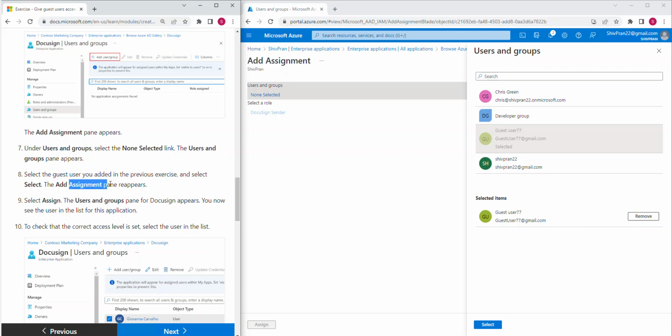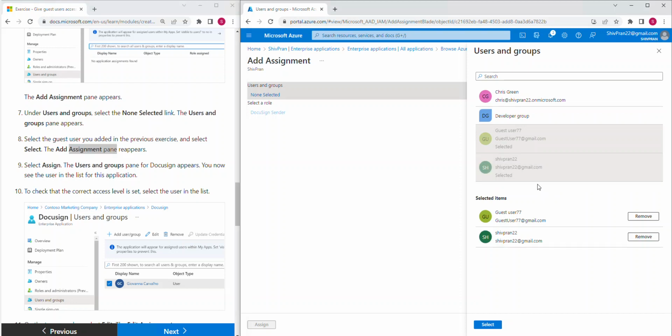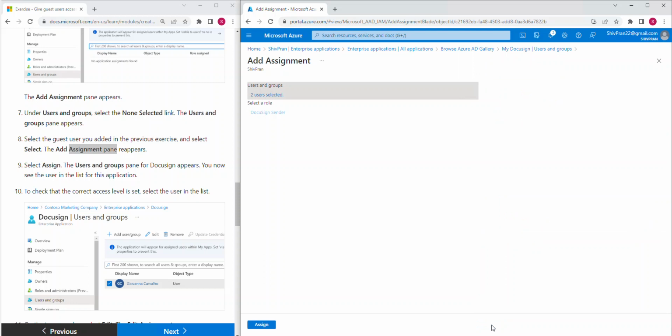Let's do one more extra thing. Let's select the guest user and also select our own account, whatever user account you have used to activate the sandbox. I'm selecting that account also so that we can see this application in my apps. Okay, now click on select.